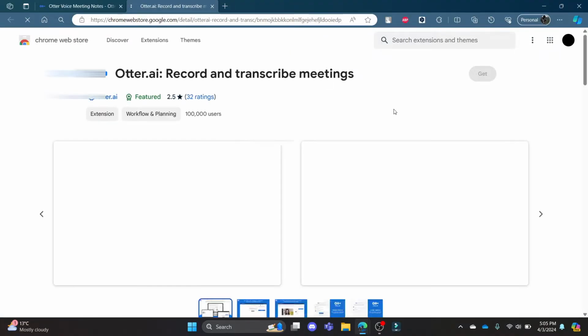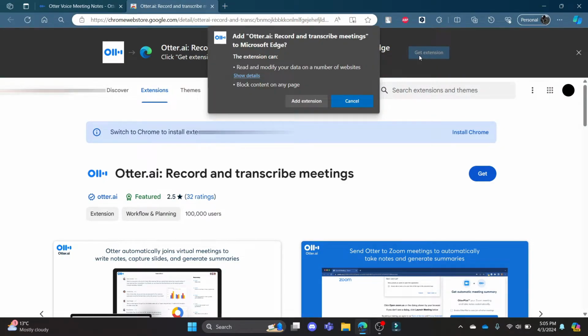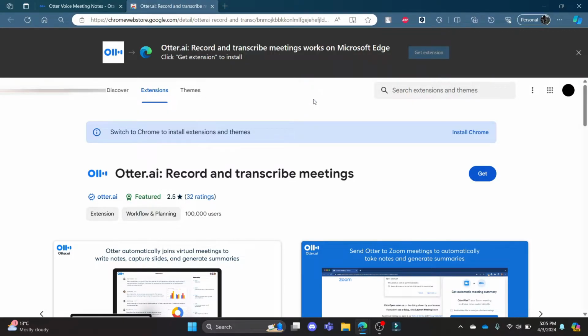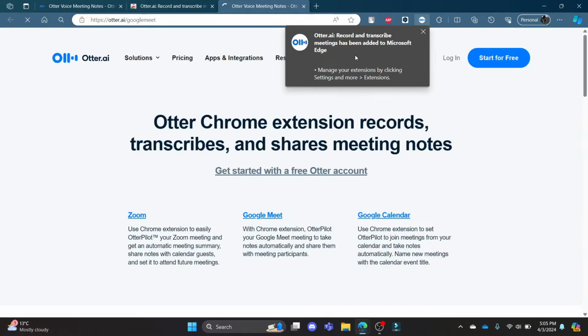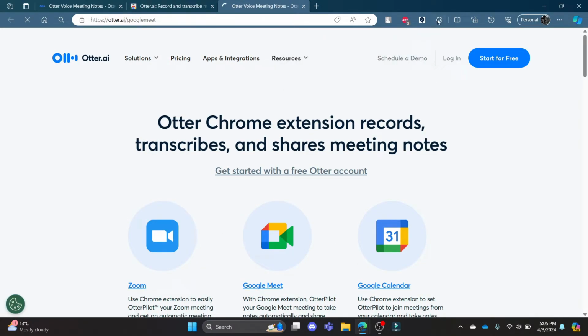Now click install Chrome extension and it will take you to this Chrome extension store where you can see that you can get extension. So go ahead and click get extension for your Edge browser and then click add extension again. Wait for a while and you can see that Otter AI has been installed as an extension.